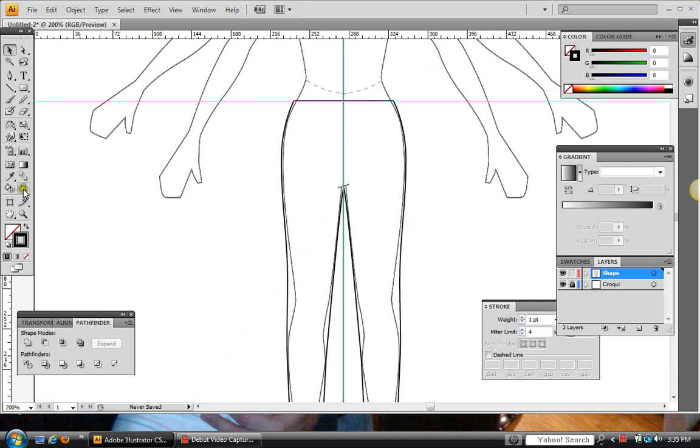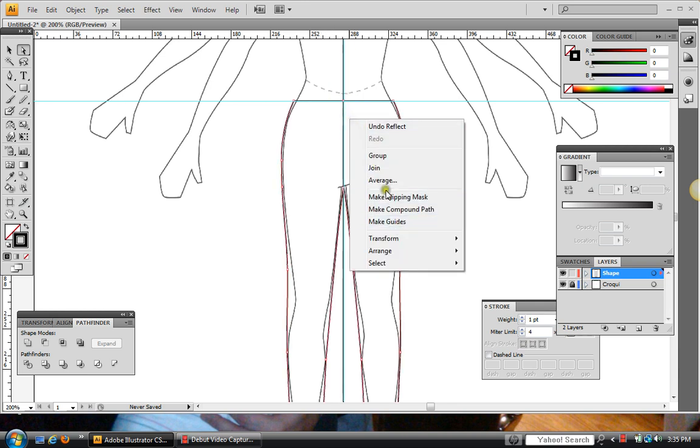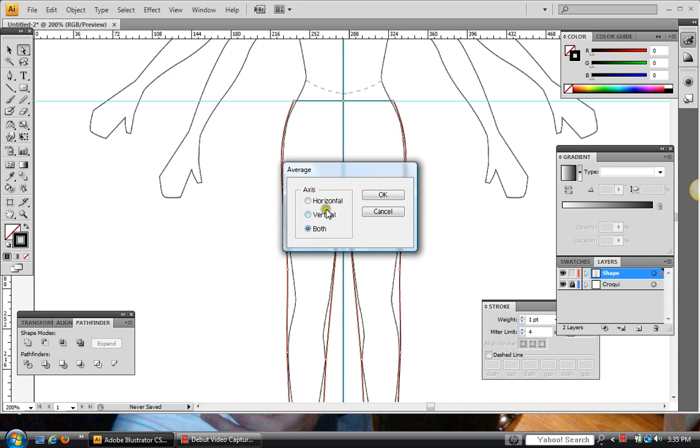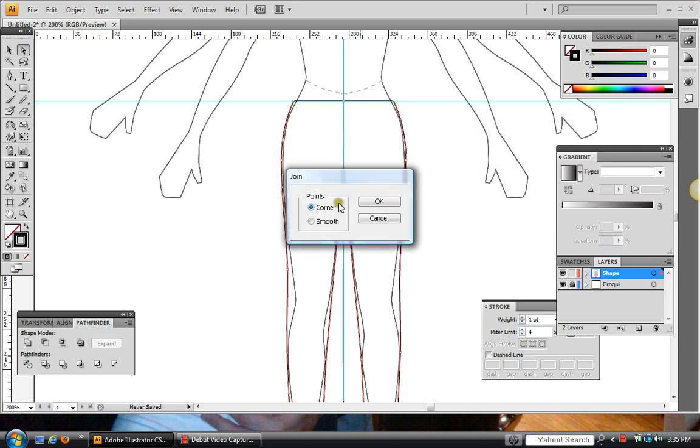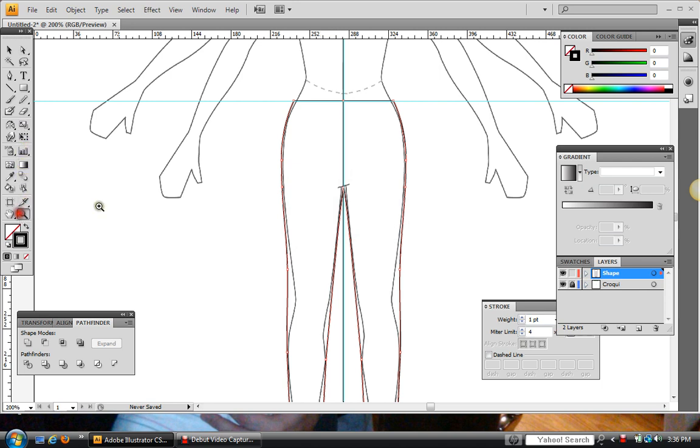You need to make sure you join them to make one because you're going to later be doing a clipping mask. So I'm going to go ahead with the white arrow, draw a box around these top 2 points, right click, average on both, vertical and horizontal, click OK, right click, join. Now mine says corner, if you have CS6, it will not say corner, but if you have CS5 and earlier, it'll say corner or smooth. If you have an earlier version, just select corner and click OK. But if you have CS6, it shouldn't ask that.